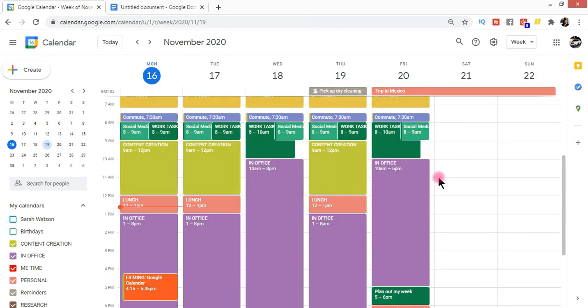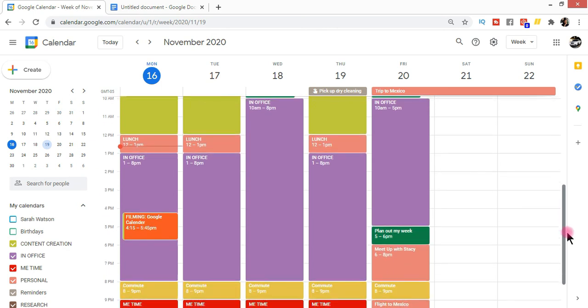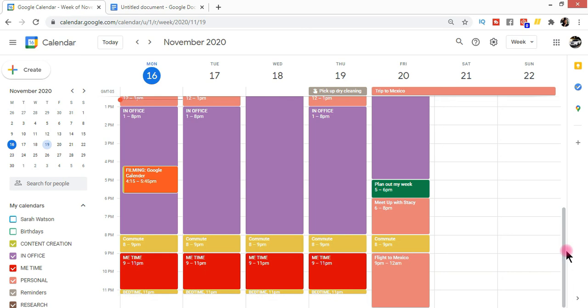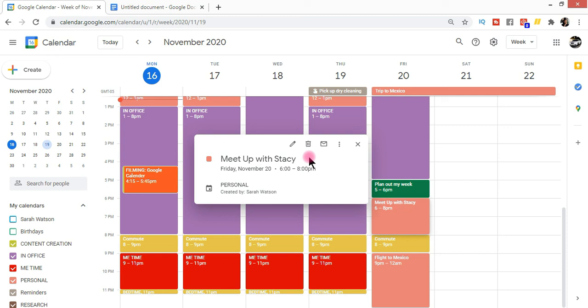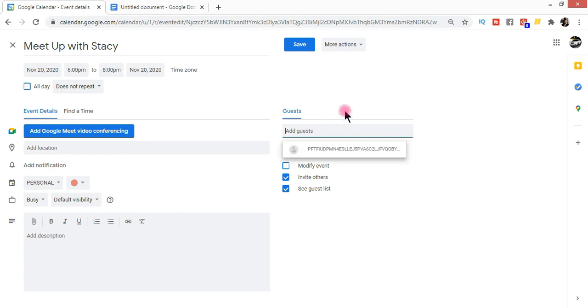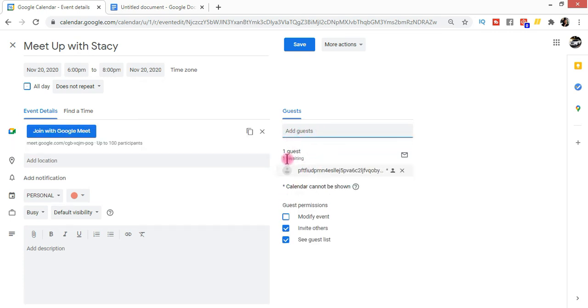The other beautiful thing is, say for example, you're going to have this meeting with Stacy. I know it's a personal thing, but maybe you just want to make sure, because who knows, maybe Stacy is that person that from time to time forgets things. So you want to add Stacy to this meeting so that she doesn't forget. This is where you can add a guest. All you would need is Stacy's email address. You put that in, and once you add Stacy, it's going to say one guest awaiting.